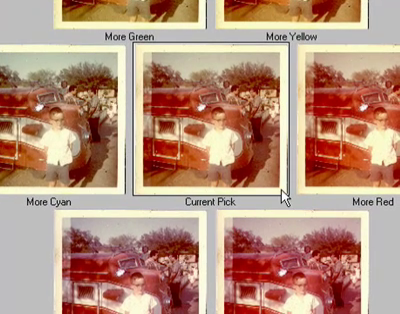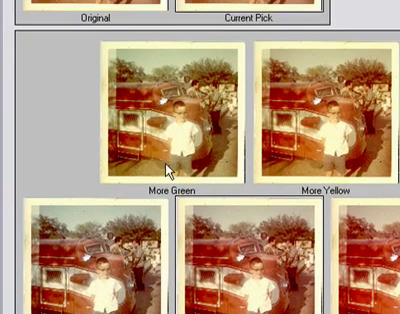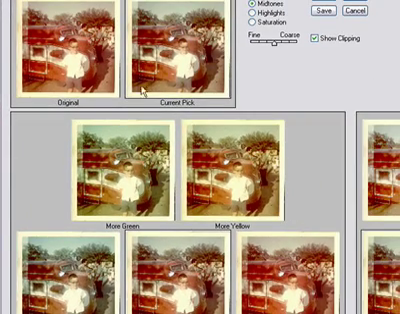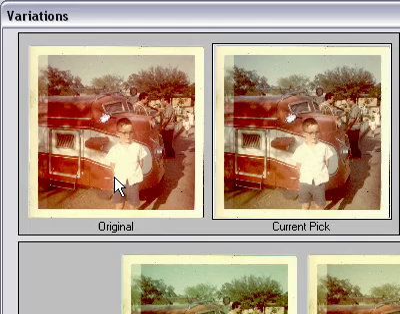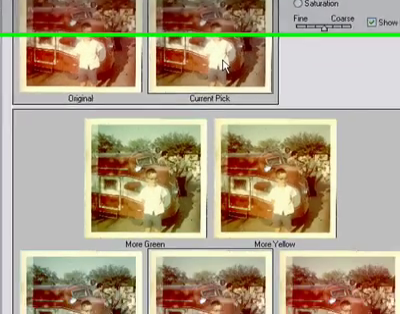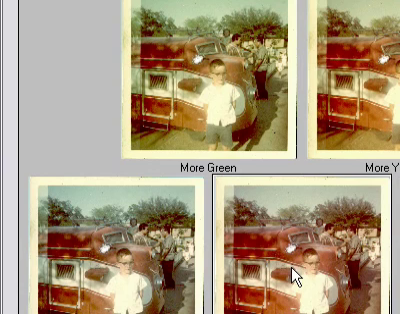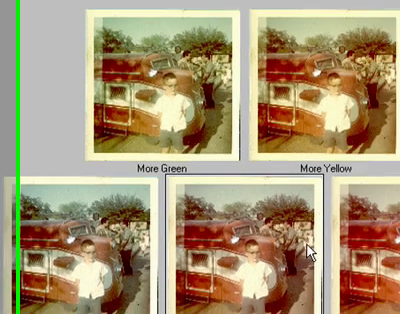In this case, we have a photograph that has too much red, and so we're going to want to go more cyan or more green, and we're just going to simply click on the one that we'd like, and that now becomes our current pick. You see here at the top we have the original and we have the current pick. So we can just continue to make selections based on what we see, and again, this is a good way to train the eye. It looks like we could use a little bit more blue, cyan still. So I'll click on cyan again.